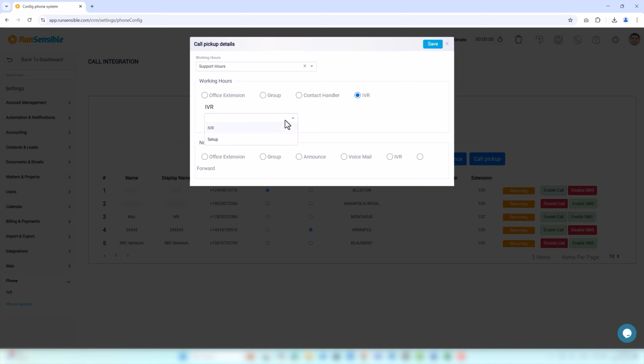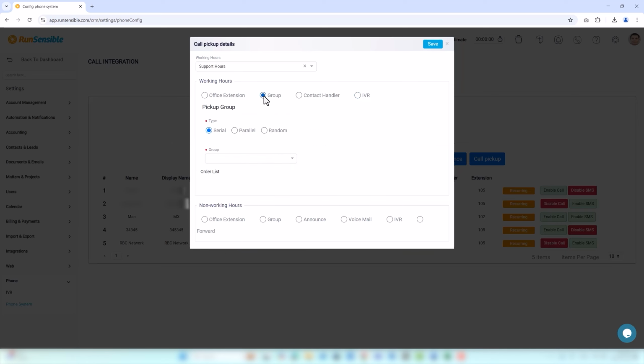When you select IVR, a new drop-down field appears, allowing you to choose between IVR or setup. If you select Group, the Pickup Group section will appear, enabling you to choose the call distribution type. The available options include Serial. Calls are directed in a predefined order, moving to the next person if the previous one does not answer. Parallel. Calls are sent to all group members simultaneously, and the first to answer picks up the call. Random. Calls are distributed randomly among group members.